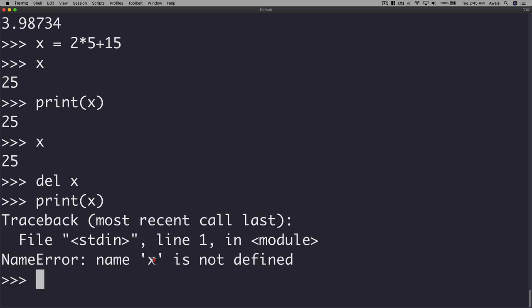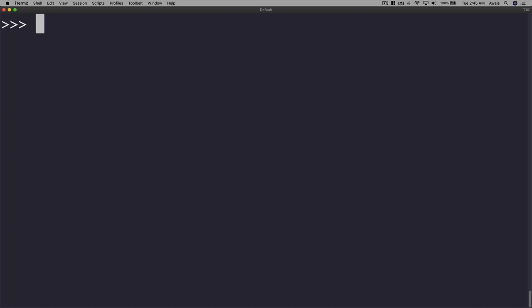It says name X is not defined. That's an error, name error. That's alright. Now what if I use X equal to, for example, John? Okay, now I try to print X, press return, and that returns John as well. So X is again back in the memory. Now you know how you can delete variables from a memory using del keyword.